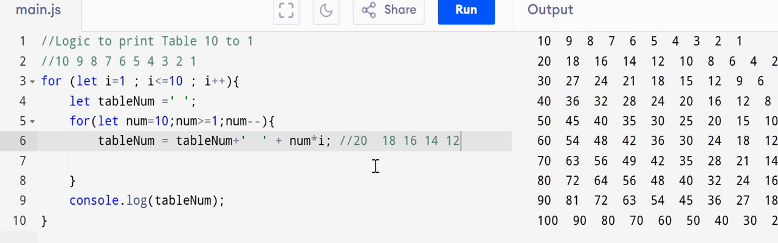So using a while loop, you can write your own logic and you can share your logic using the while loop in the comment box.